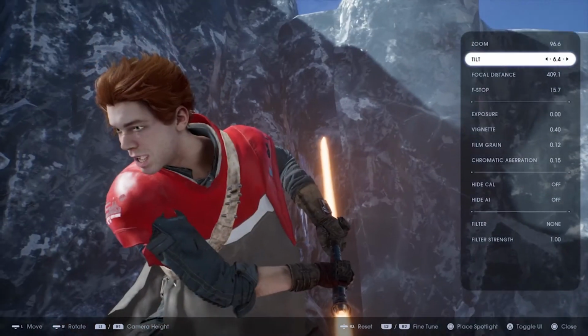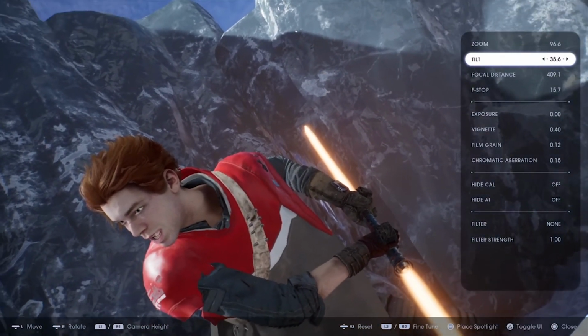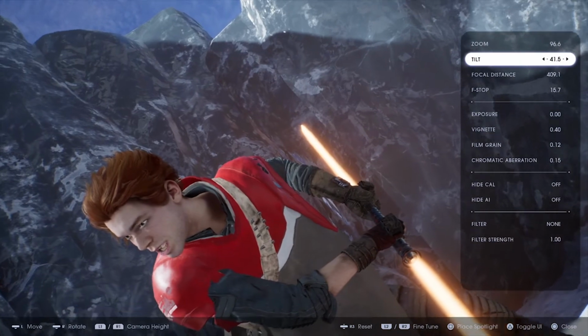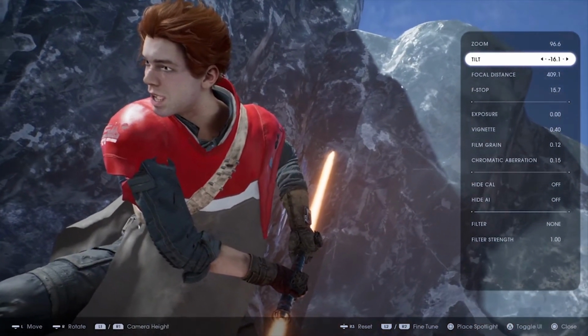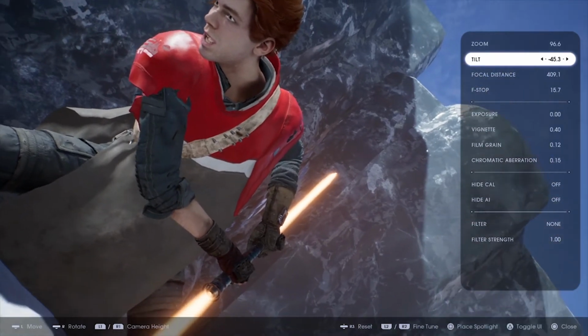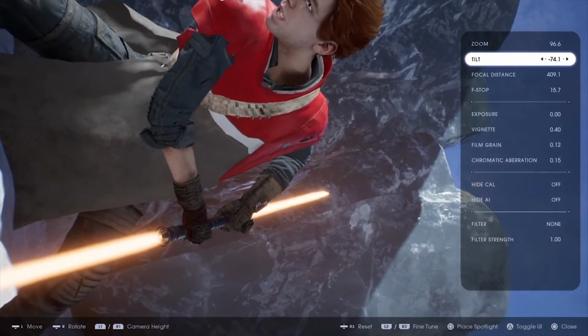Next we have tilt. Tilt allows you to tilt the image one way or the other. This is good if you want to capture combat or motion, movement, surrealism, because having it off kilter makes it have a sort of a different vibe.